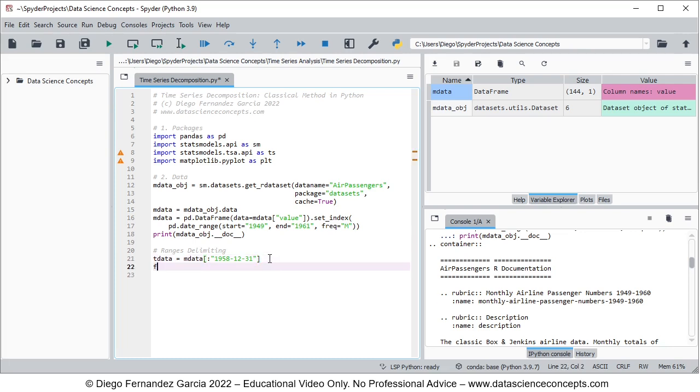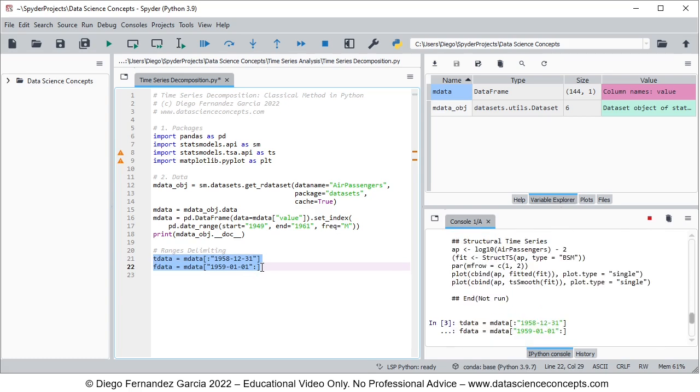And then we're going to create F data, which is the testing range, and from M data object, in this case, we're going to select from the beginning of 1959, therefore 1959-01-01, or January 1st of 1959, all the way to the end of the time series, therefore the testing range is the last 2 years of data, 1959 and 1960. Notice that in this video, we'll only be working within the training range. So to run these code lines, we go ahead, select them, and we're going to press F9 on the keyboard.